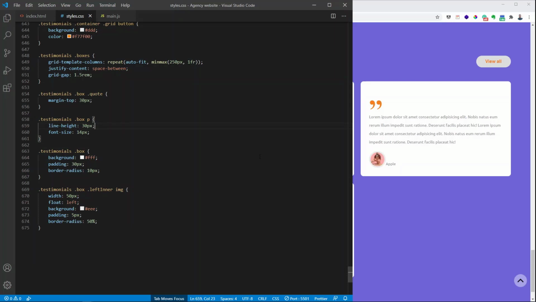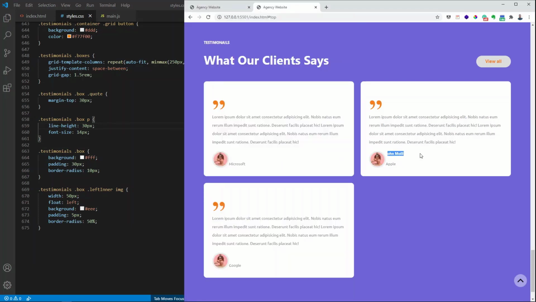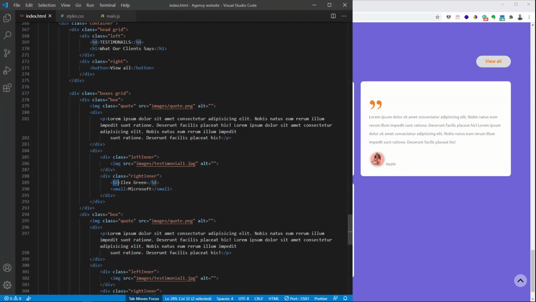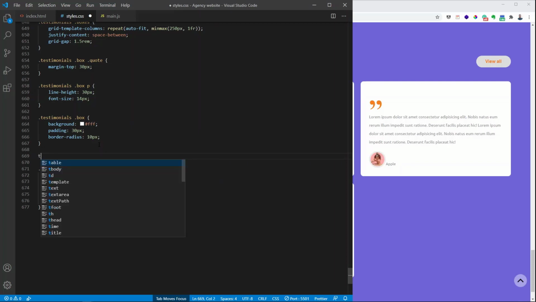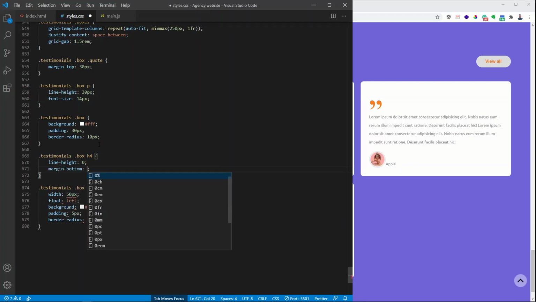I want to start with the H4. Change the color of this, which should be testimonial box H4. I want to remove the line height from that. Line height will be 0. And the margin bottom will be 10 pixels. I'll save that.